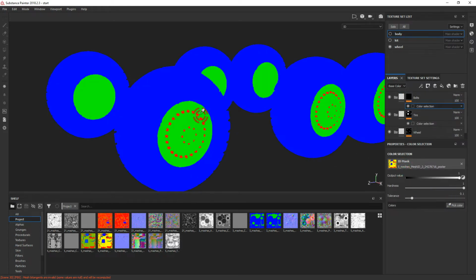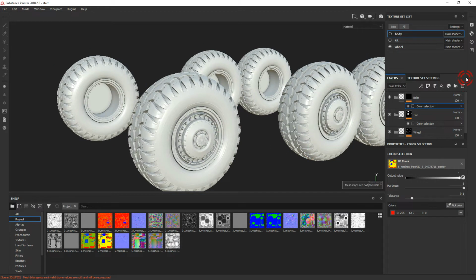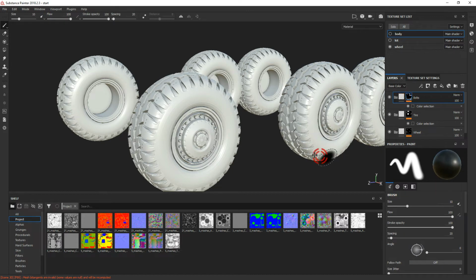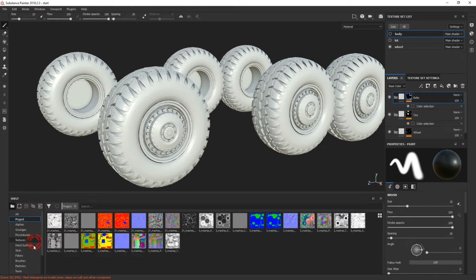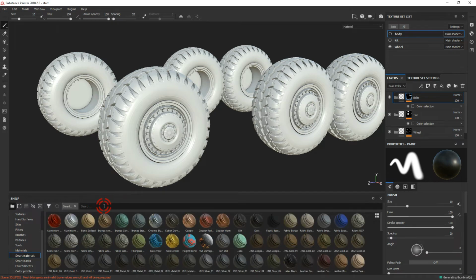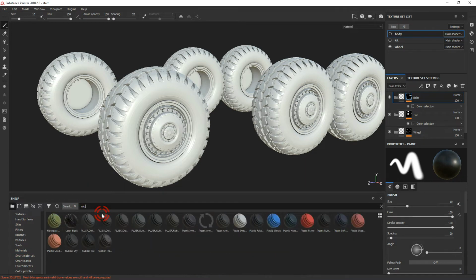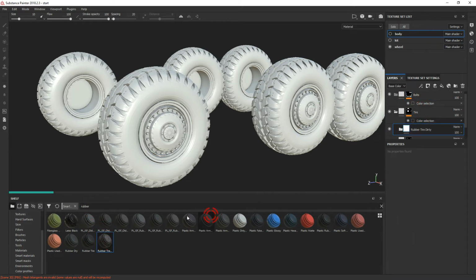And pick the bolts for red. Now we have three folders all masked out correctly. And what I'm going to do here is go to my smart materials. I have a collection I've built myself, some I bought off of Gumroad, and you can make your own materials, obviously. We have a rubber tire. Let's drop that on the tire.